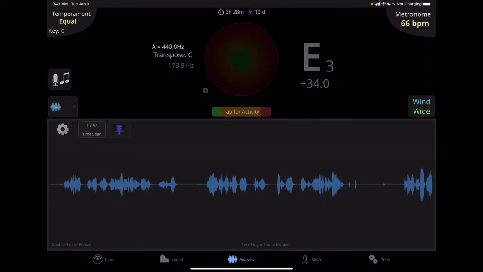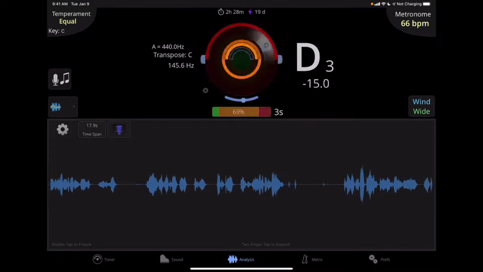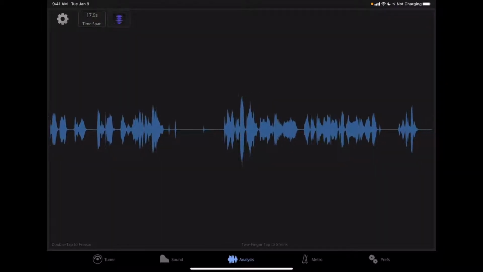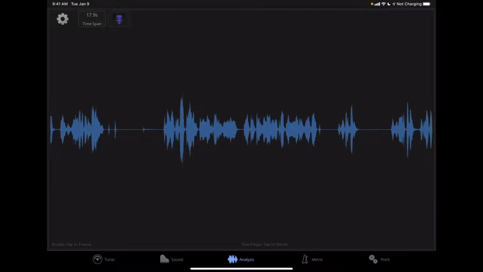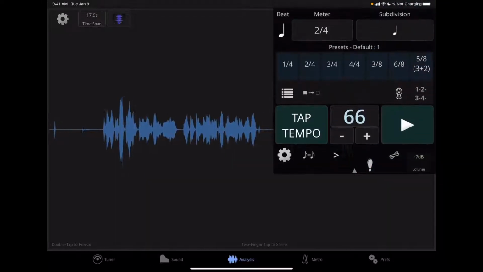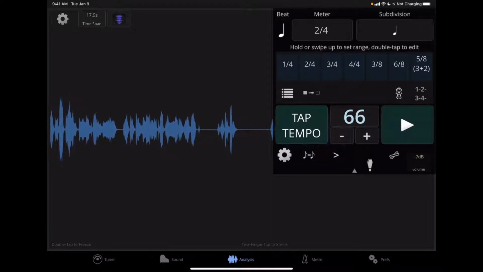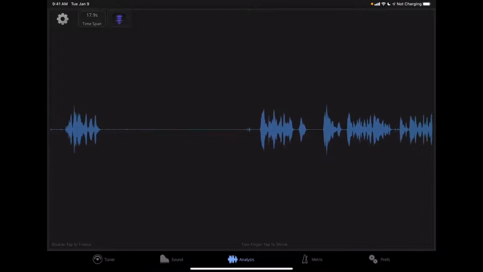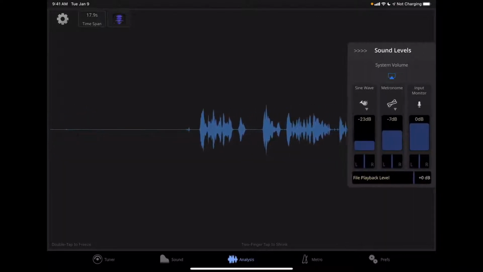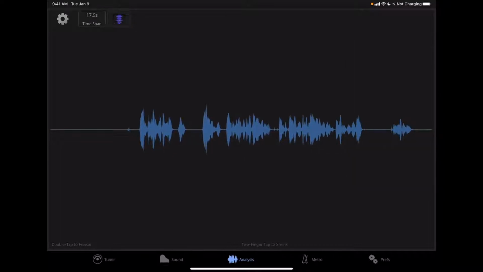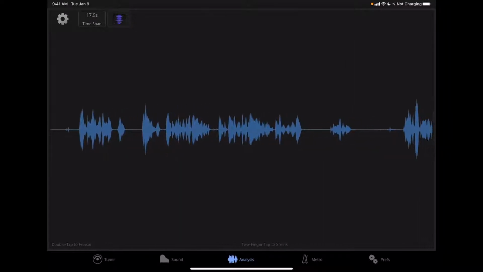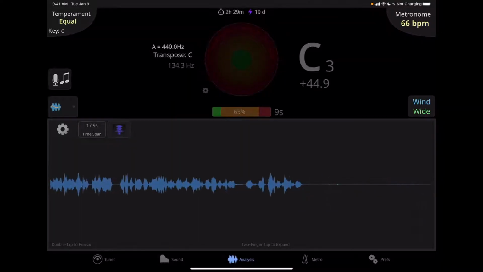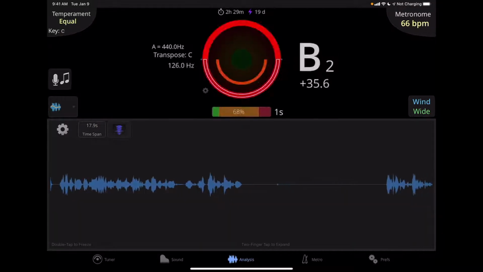If I want to expand the window that the sound file is in, I'm going to take two fingers and tap on the window once, and it makes it bigger. Now, even though it's bigger, I can still drag down the controls for the metronome. So they're still there, they're just kind of hidden. And you can also access the sound levels menu by swiping from the right. If you want to go back to the regular size, take two fingers and single tap again. And there it is. Now let's talk about recording to the TE tuner.